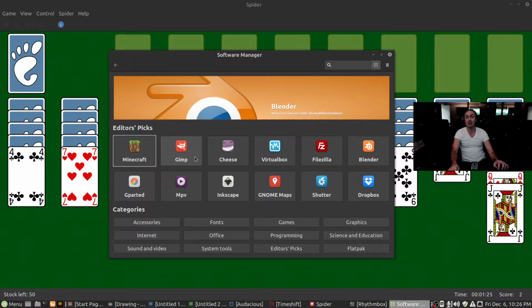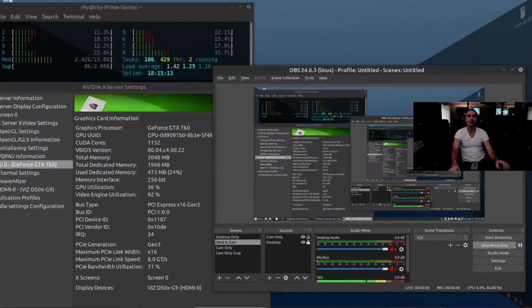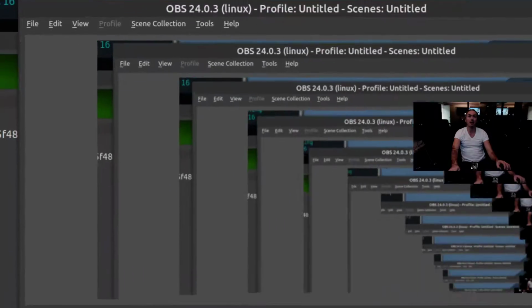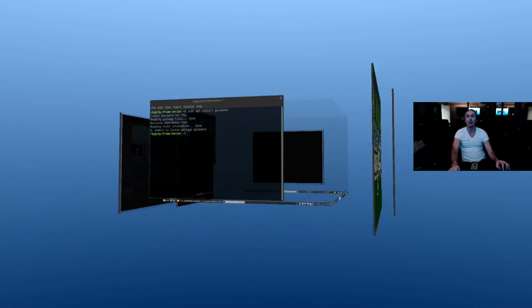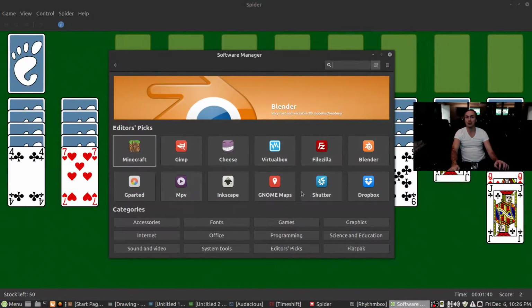Just that easy. GIMP is a big one. Cheese is a webcam program. There's a few things that I wish were in here that weren't, OBS being a big one. This is OBS that I'm using to record this right now, and OBS is amazing. OBS should be right front and center in here, and it isn't. Some of these other things that are front and center are kind of a curious choice.